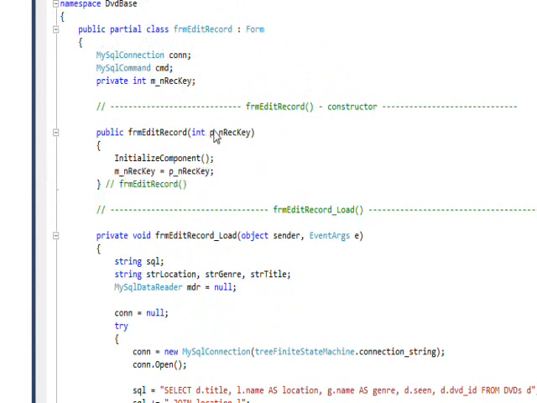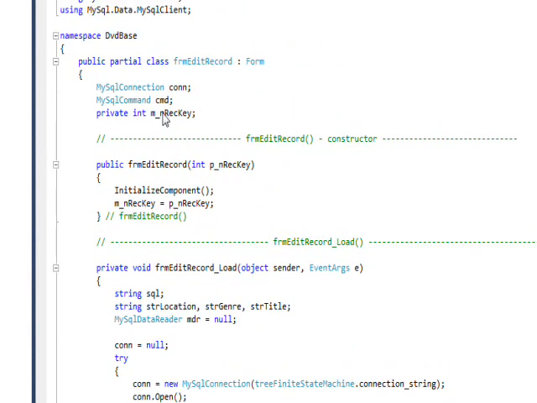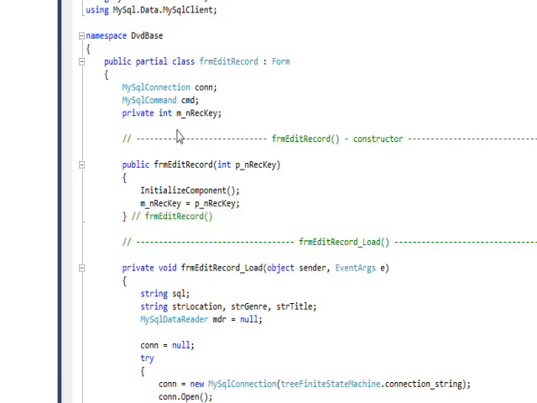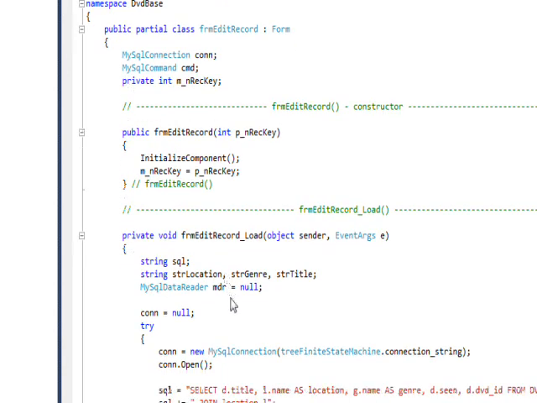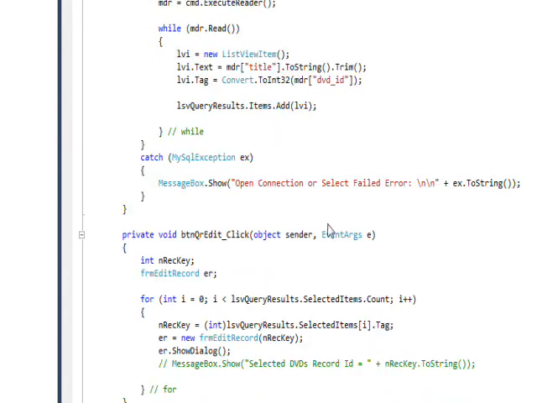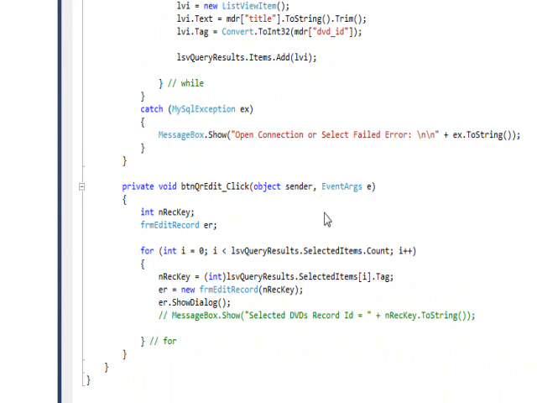And of course the key value, the record key, is passed to the constructor of the edit record form, and then we take that parameter and set it to a global member variable, m_in_rec_key, which then is used in the SQL. That's a technique we've seen several times. In fact, we've seen it a couple times just within the query edit tab page.